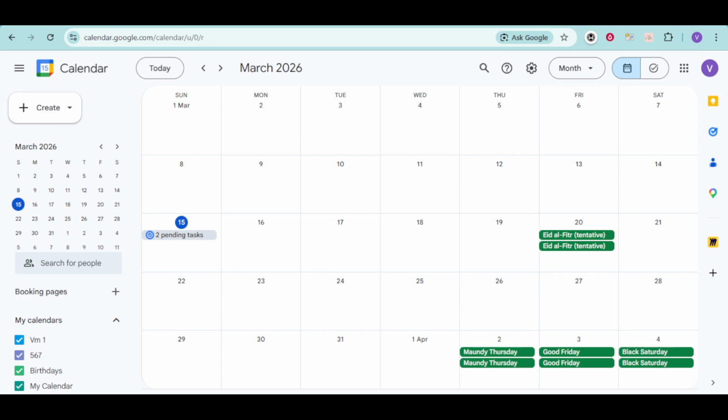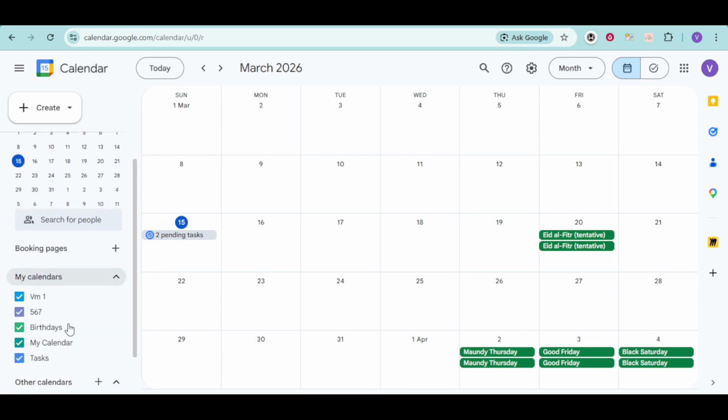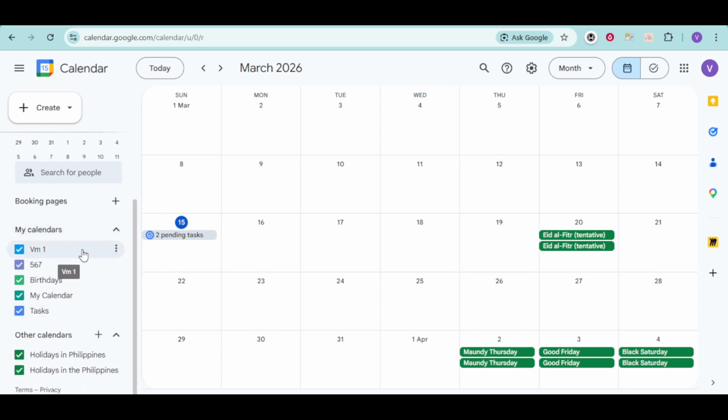Open your Google Calendar in a browser and make sure you're signed into the correct account. On the left-hand side, you'll see a list of your calendars. Choose the calendar you want to display on your website. This might be a work calendar, a bookings calendar, or a dedicated events calendar you've set up just for your site. Next, you need to access that calendar's specific settings.